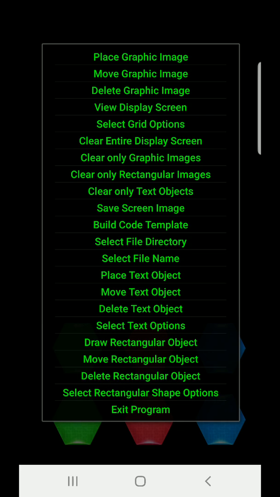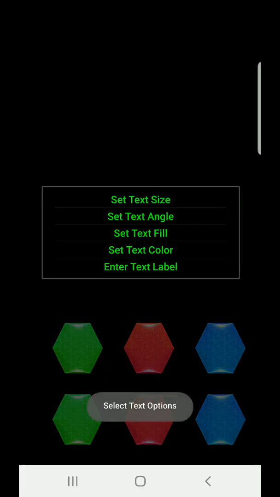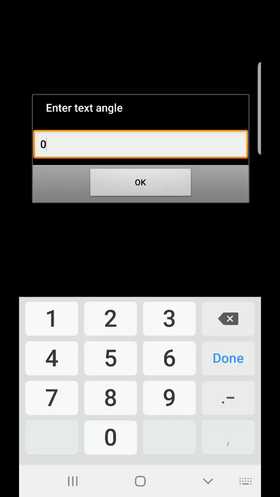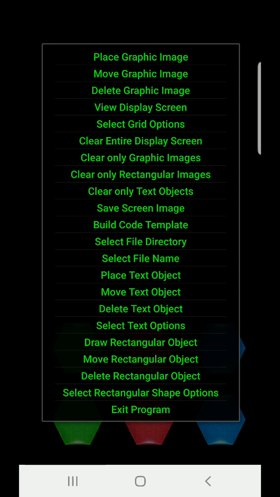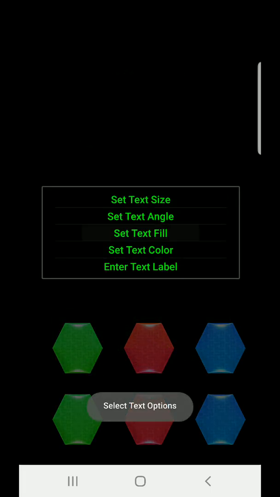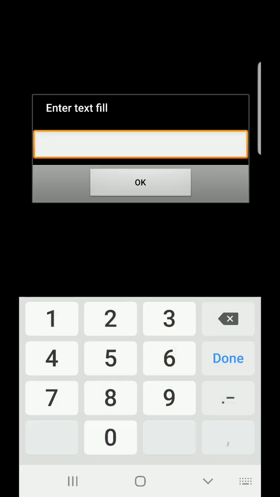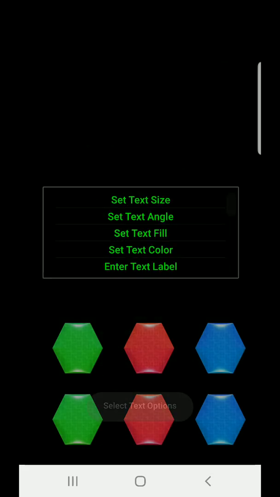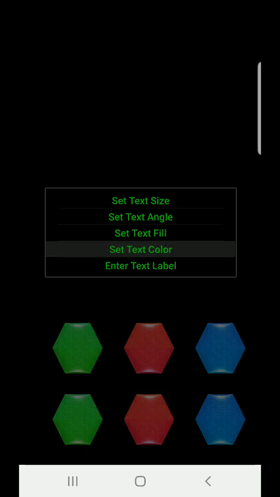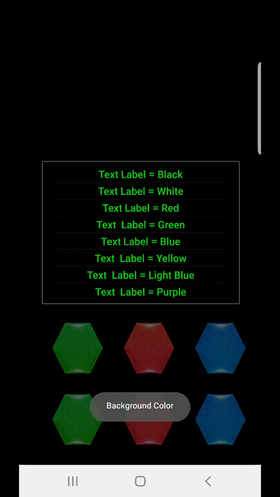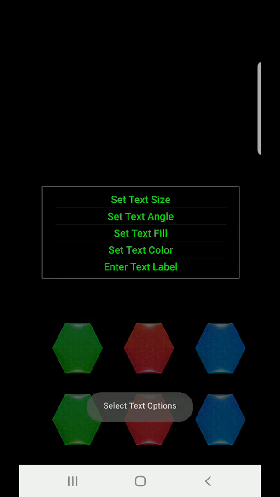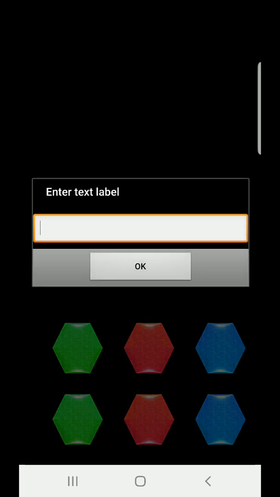The Select Rectangular Shape Options function allows you to set the following rectangular shape parameters. Set the rectangle width. Set the rectangle height. Set the rectangle fill value. Setting this value to 0 will draw the outline of a rectangular shape. Setting this value to 1 will draw a solid rectangular shape. Set the rectangle color value to one of the following colors: white, red, green, yellow, light blue, purple.